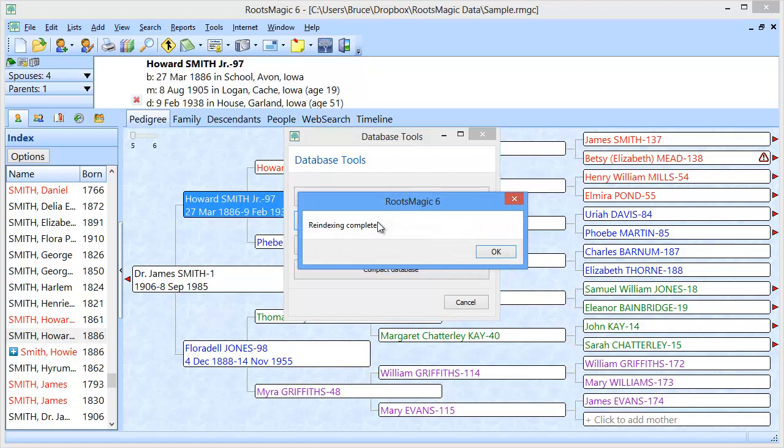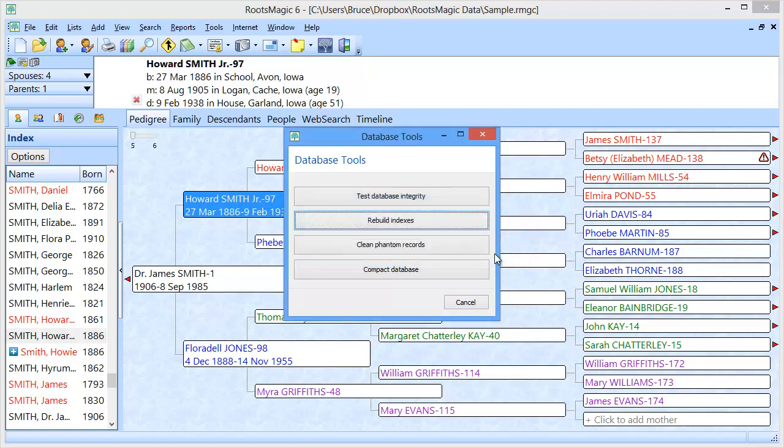And this is a very small database, so it goes quite quickly. If you've got a really huge database, that can take a little bit longer, and it will then tell you re-indexing is complete. If you do that, you can then go back and test the database integrity and see whether or not that fixed it. Now, if it fixed it, that's great. If it didn't fix it, there's one other possible option to help clean up here, and that is this clean phantom records.